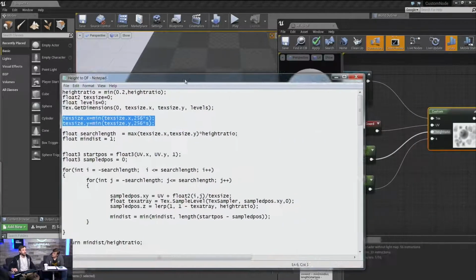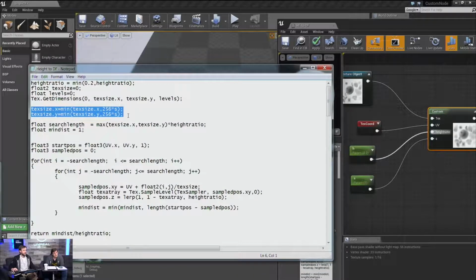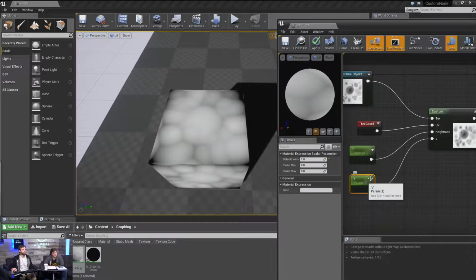So just real quick on the thing that I did for limiting crashes in this shader. This is a shader that looks at the texture, gets the dimensions using this get dimensions lookup, and fills out the size and everything. And then I'm clamping the texture size to be the smallest of either the actual texture size or 256 times my scalar, which is defined over here. That's basically saying never search more than a 256 radius, which is a pretty big radius.